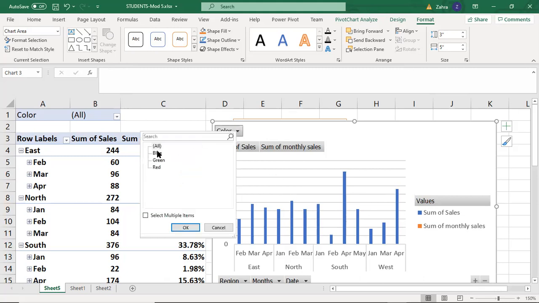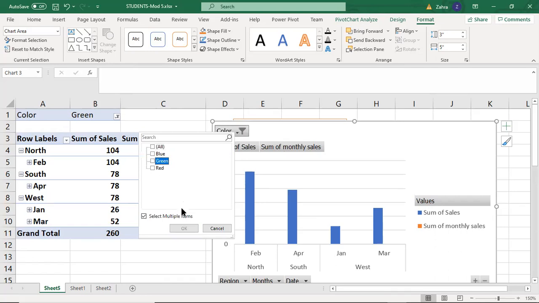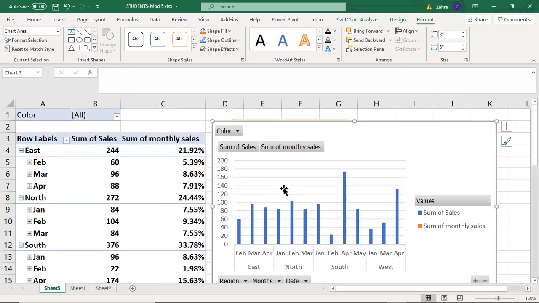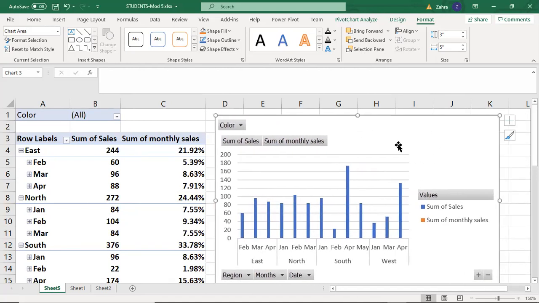Or we can go here and, let's say, this one. And you see, as I filter this chart, not only does this pivot table get updated, my chart gets updated as well. And that's how it works. Whatever data you choose, whether in your pivot table or in this pivot chart, it will be reflected in either of them.